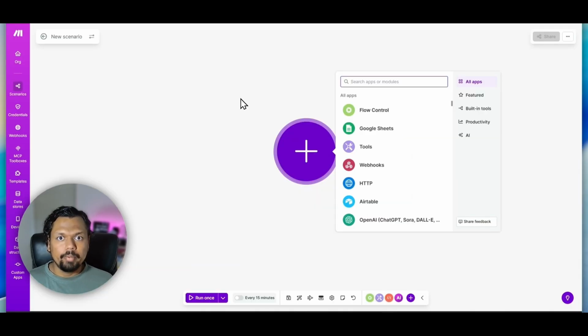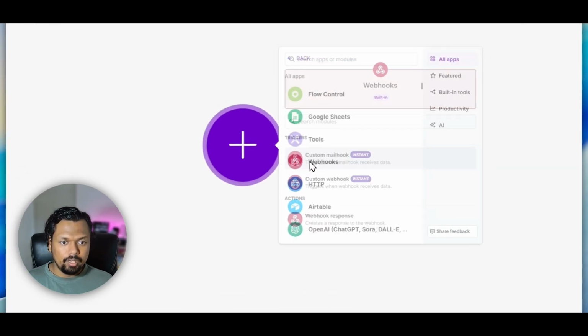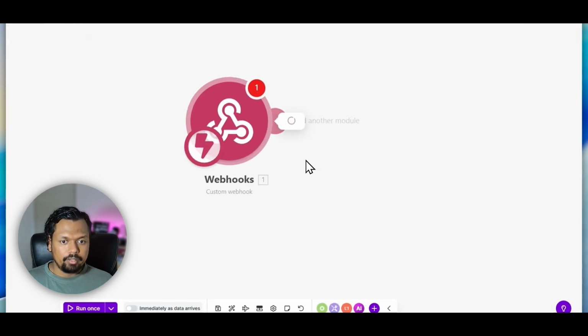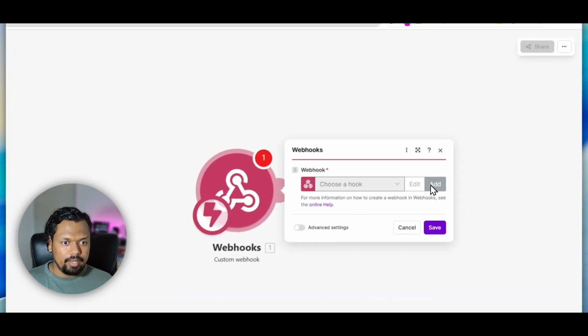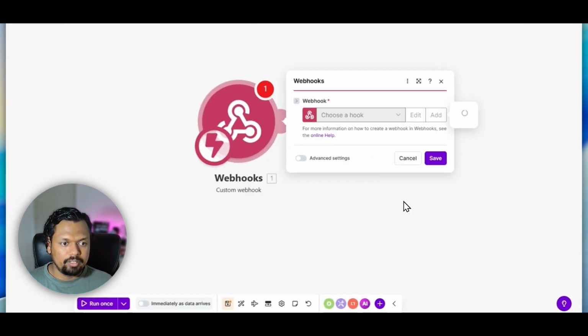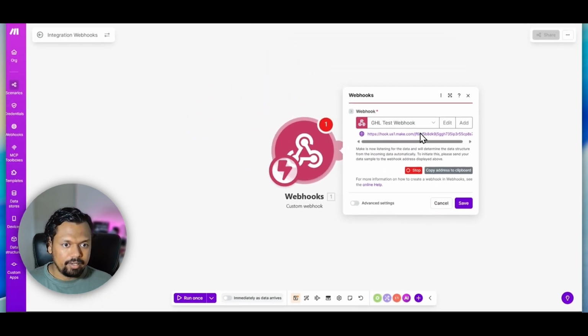Alright, so I'm inside make.com, and my first step inside make.com is to create a trigger using webhooks. So all I have to do is click here on webhook, and I'm going to select a custom webhook, and then I have to click add, give it a name, let's say GHL test webhook. I'm going to call it GHL test webhook, and I'm going to click save, and that gets added.